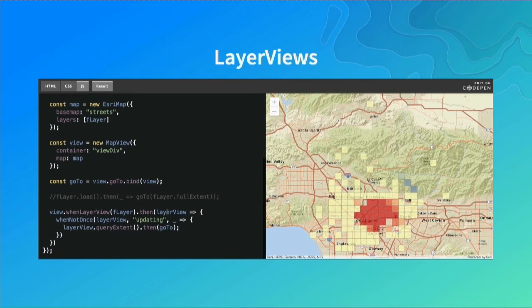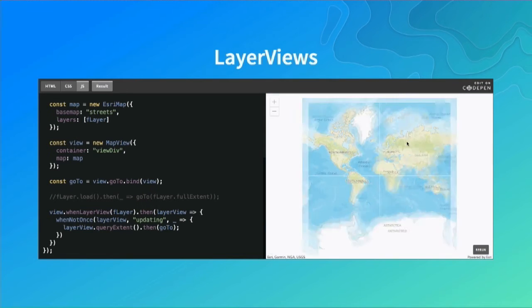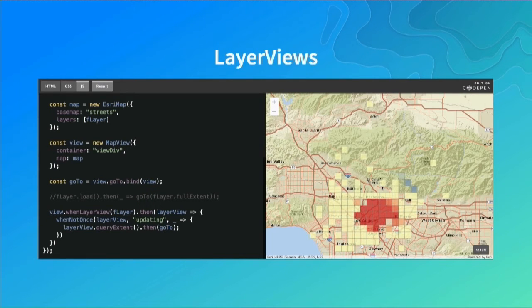You need to know when the layer view is done updating. So that's why you have to wait for when the layer view updating property is false. When it's false, you can go ahead and you can do queries on the layer view. And then I'm just going to go ahead and zoom to it in my particular sample here. So if I rerun this, you'll see I'm at the full scale, and then I zoom in to that particular layer. This is the kind of stuff that you saw in the plenary, these query extents and stuff.